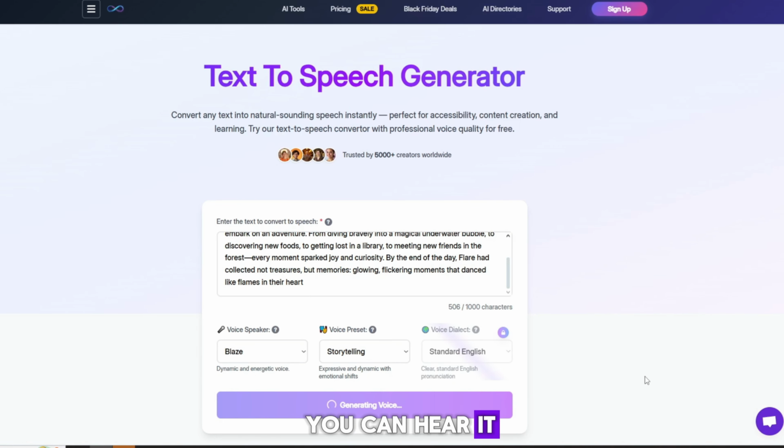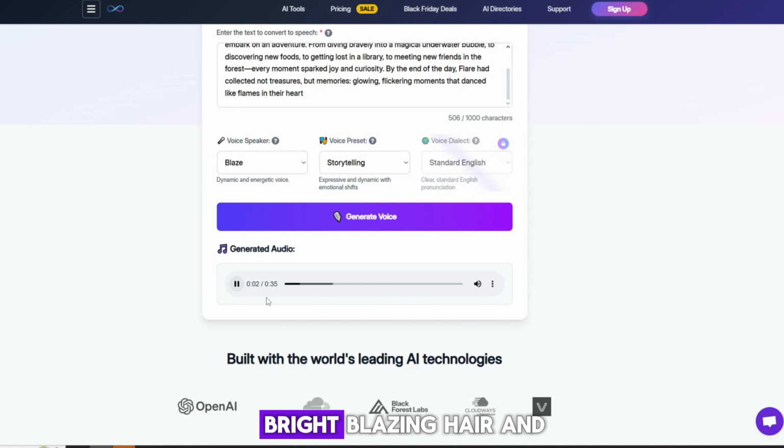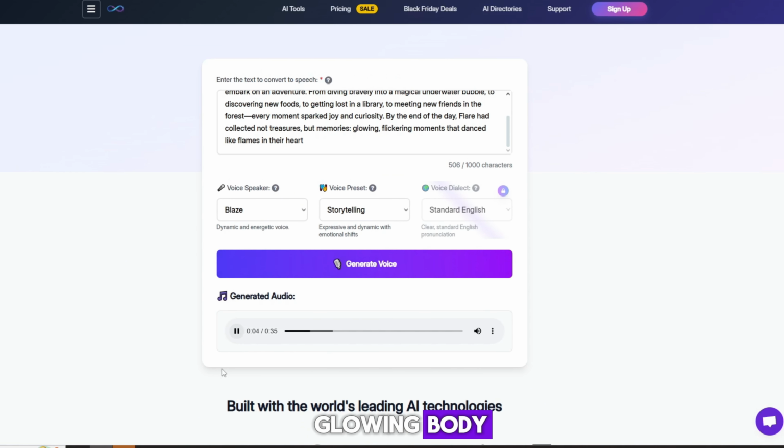You can hear it. Tiny fire spirit with bright blazing hair and a warm glowing body, loved exploring the world beyond their desert home.